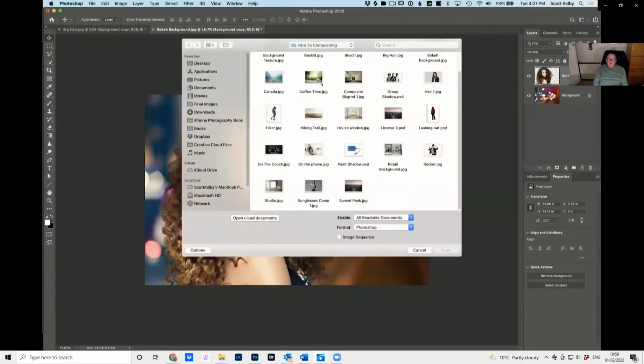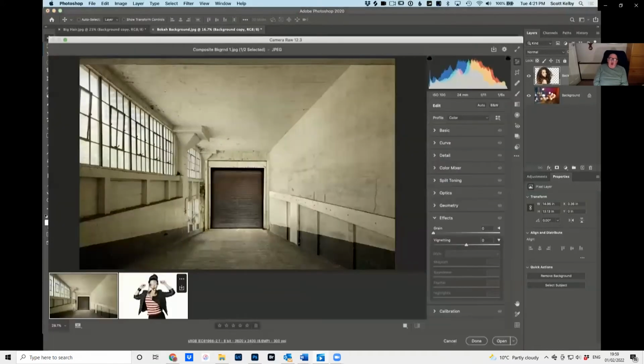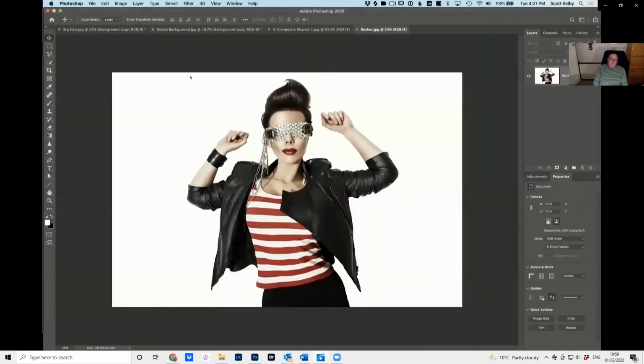Let's open up this background and this photo. Here we go, two photos. Open it. And it's on a white background. Let's click a selection tool, click select subject. Looks like I did a pretty good job.